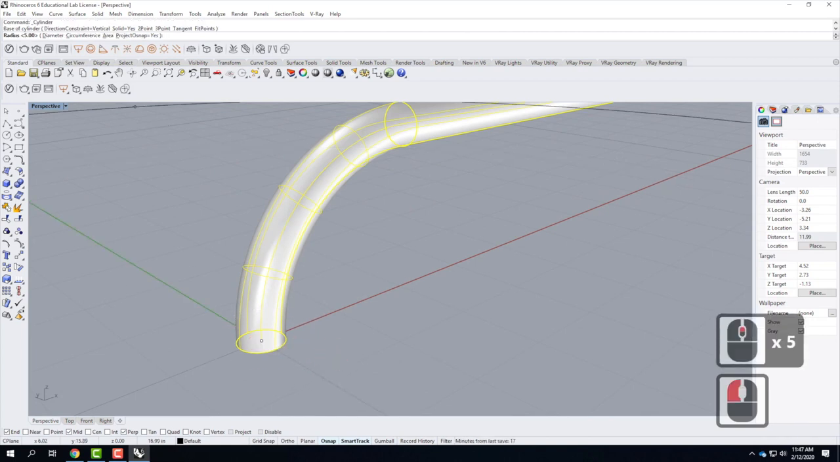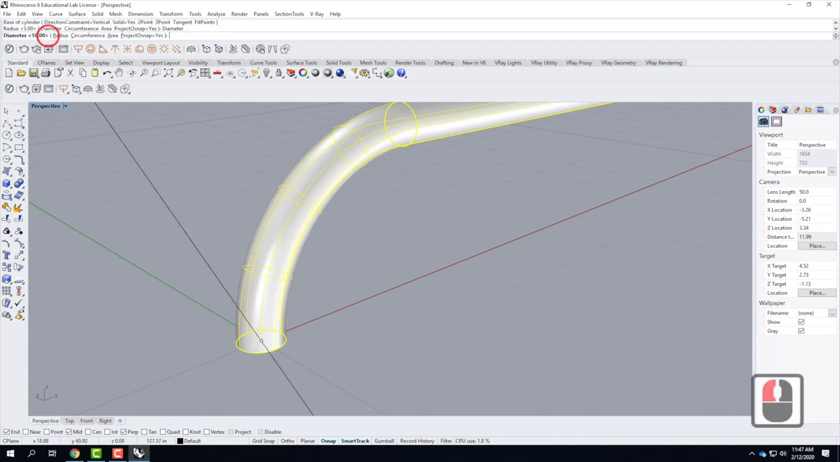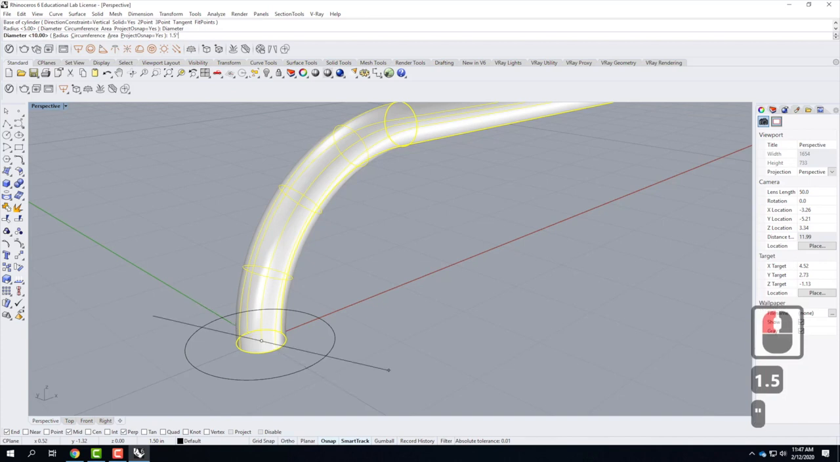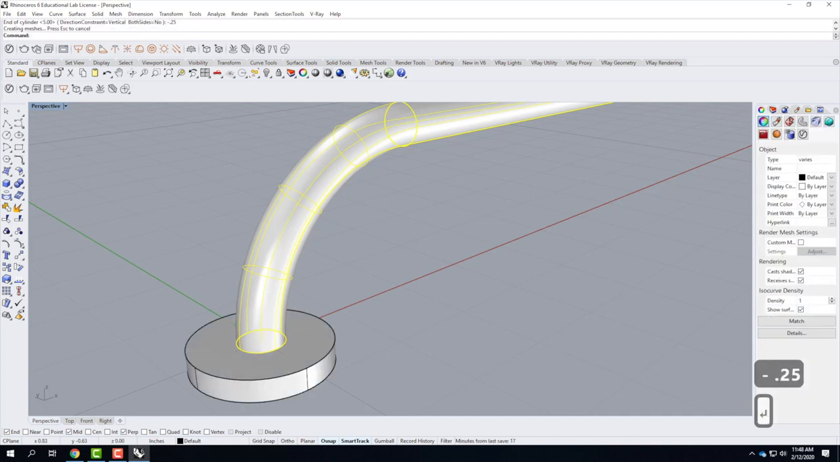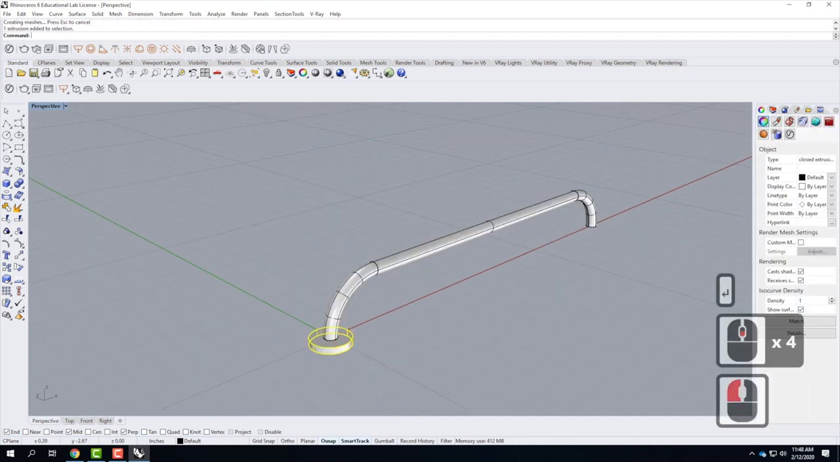Then it's going to ask me for a radius. In here, I have the diameter set at 1.5 inches, so the radius would be 3/4 inch. Or I can click on diameter and choose 1.5. Next thing I need to do is choose whether it is going down or going up. In this case, it's going down, so I'll do -0.25. So it's -0.25 inch going down. And that then creates this little button.